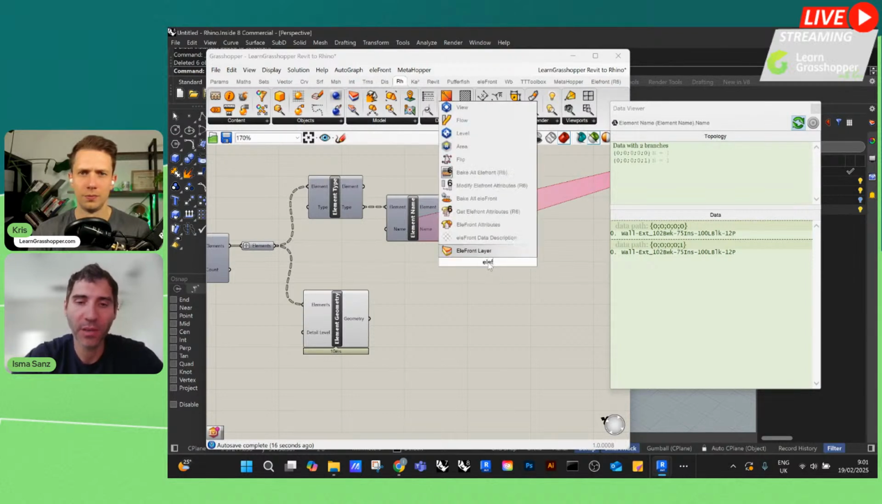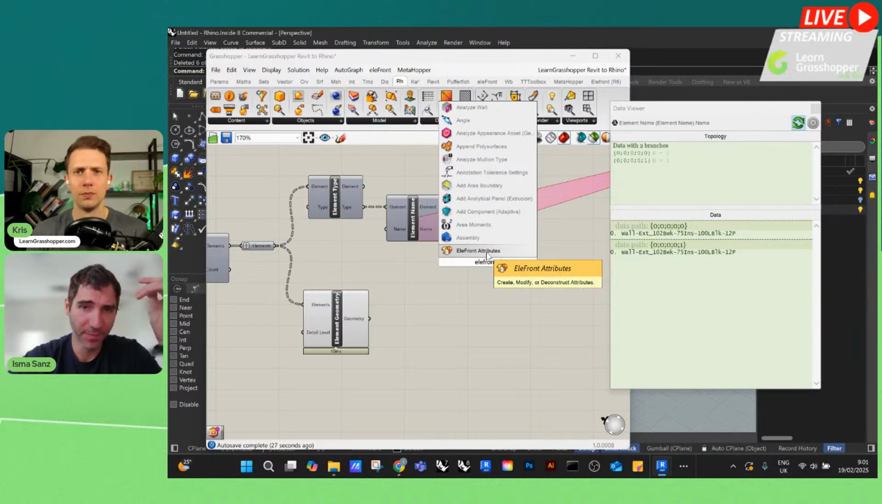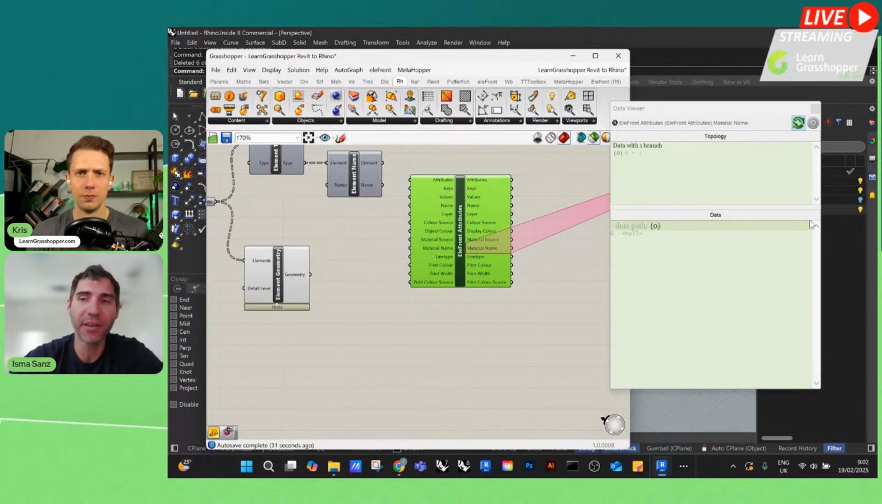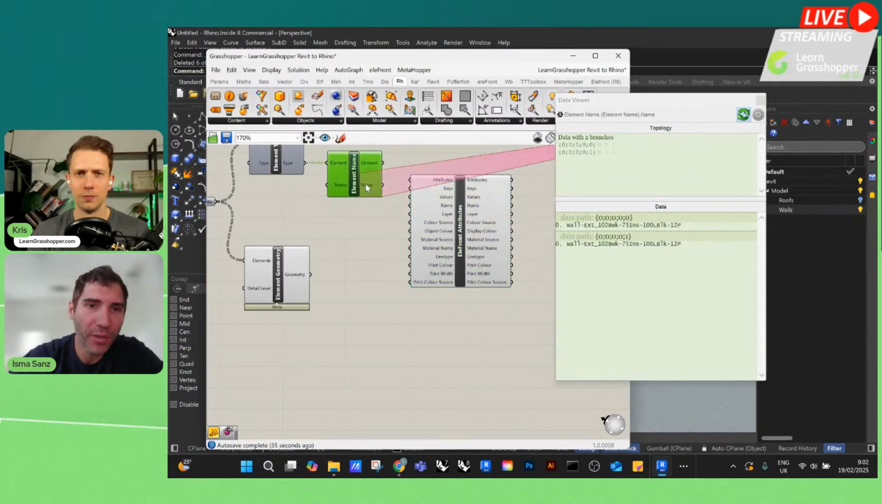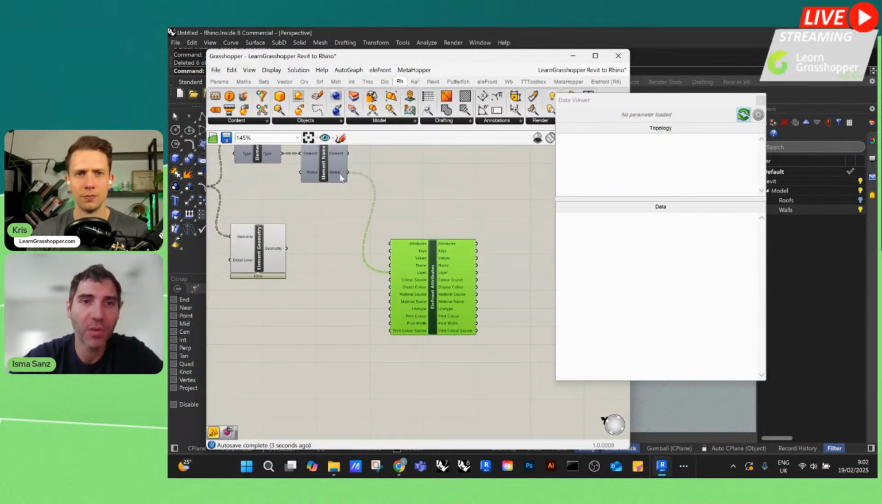Let me do it properly. Elefront attributes. And then with the attributes, you can insert information into the element. You can add a name to the element and you can add a specific layer, for example. If the layer exists, then it uses the existing layer. In our case now, the layer doesn't exist, so we're going to use this as the layer name. For now, I'm just going to do it more simply, but you could specify also the color of the layer using a different component.